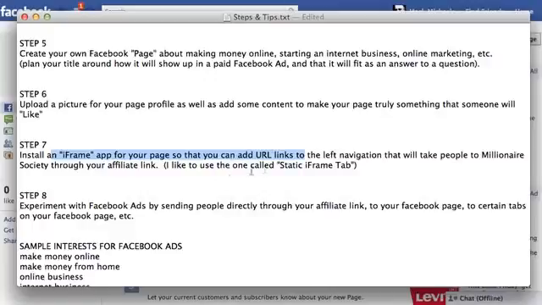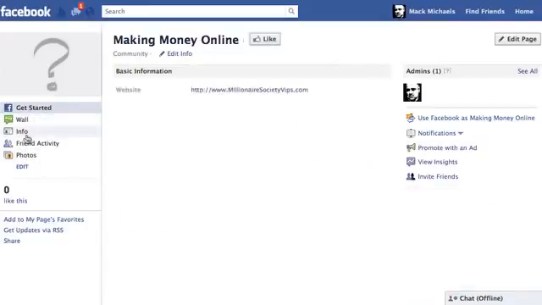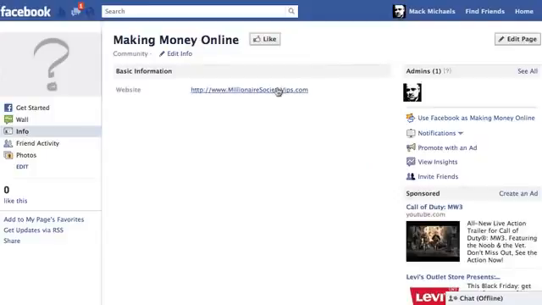I like to use one called Static Iframe tab, just to show you exactly what I'm talking about. Notice that link where we just put in our affiliate link as it asked for it, it's not showing up anywhere here. So if anyone joins your page, the only way they can find it is clicking on info, and then they see your link. Well, you don't want to make it that difficult for someone to find your affiliate link on your Facebook page.